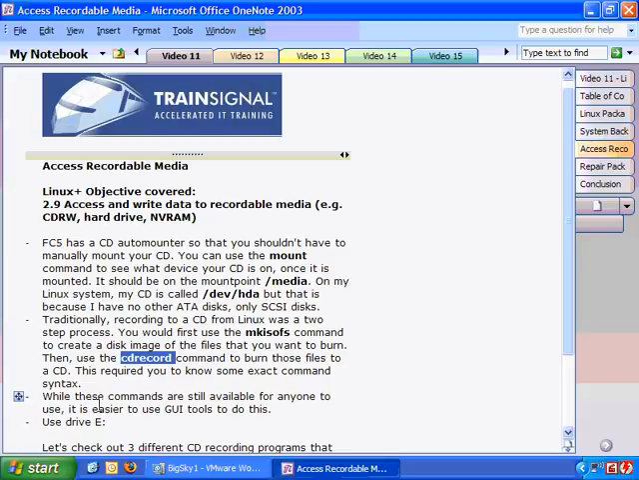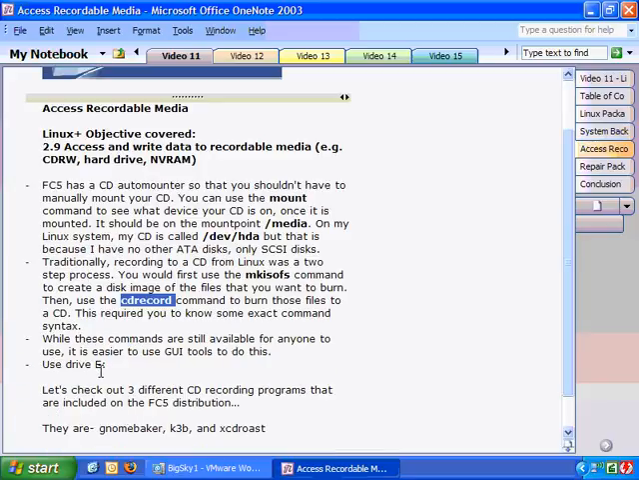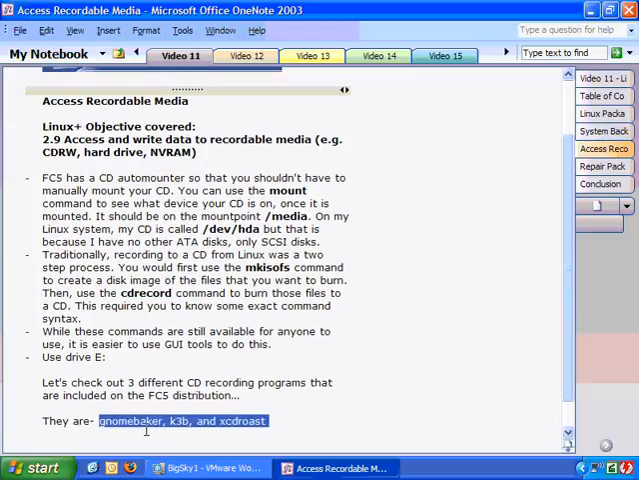Now, while these commands are still available for anyone to use, it's easier to use the GUI tools to do this. In our case, we're going to check out three different CD recording programs that are included on the Fedora Core 5 distribution. We installed these programs earlier. They are GnomeBaker, K3B, and XCDRoast. Alright, so let's go check out these programs.